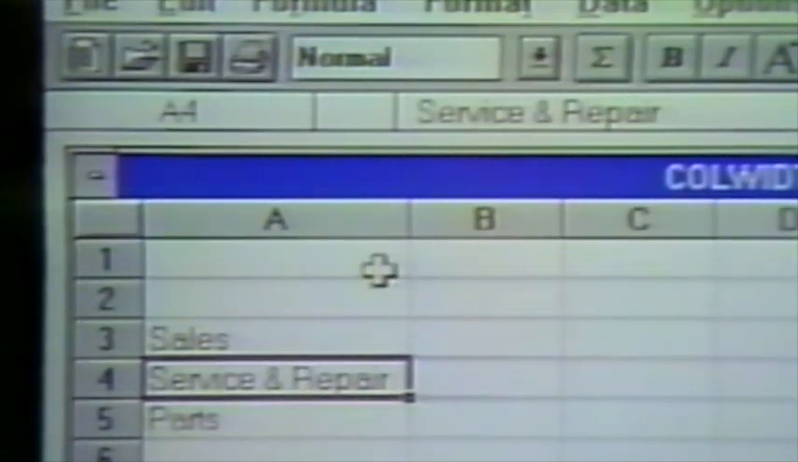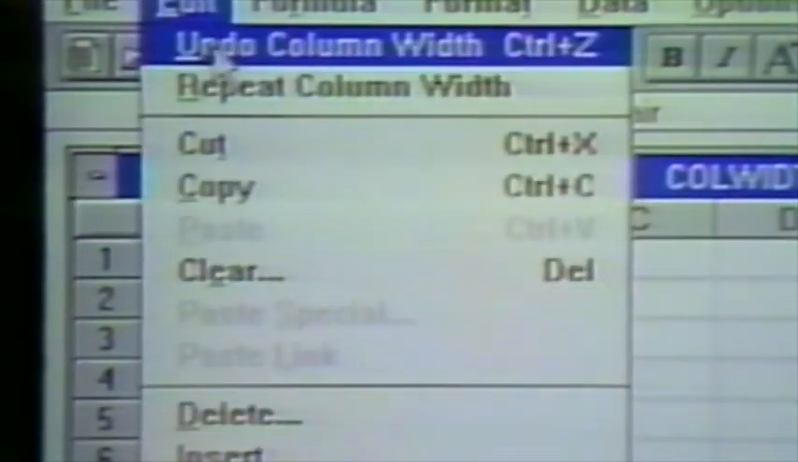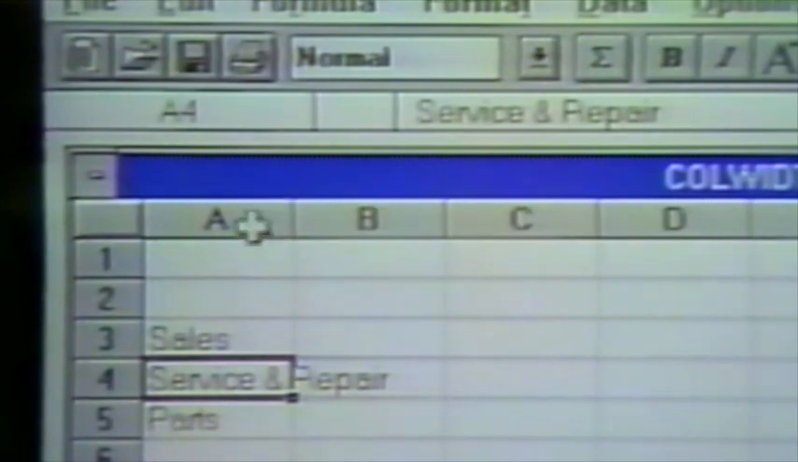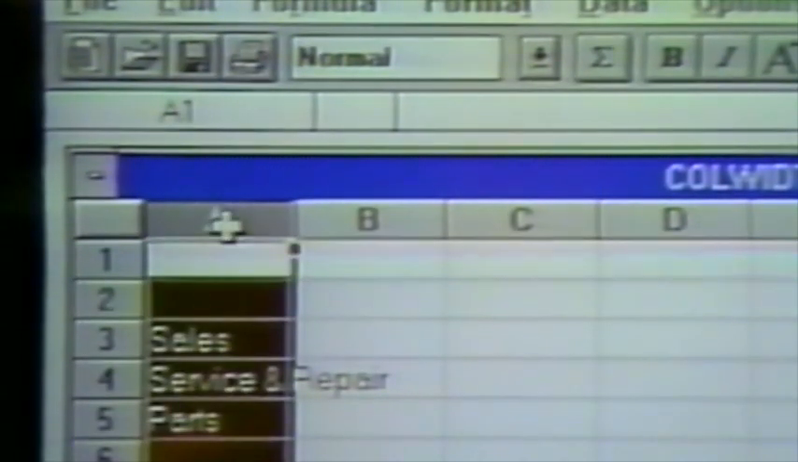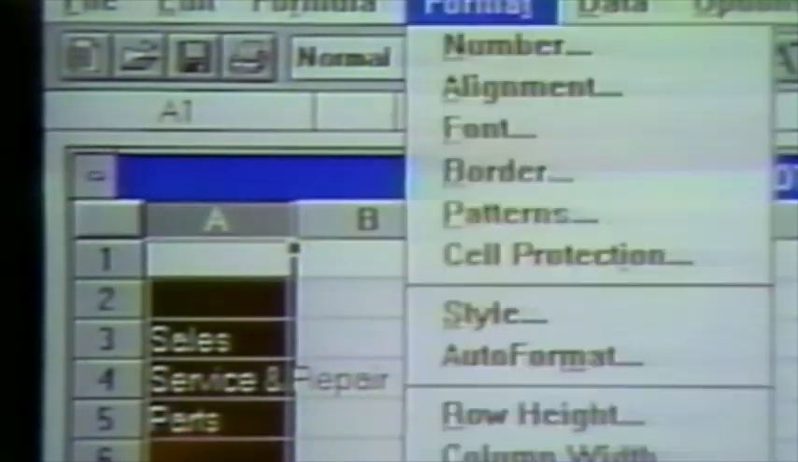There's another way to change the column width. Let's undo that one and go back to the way it was. Now, if we click on the A to select the entire column, then go to the Format menu, we can choose column width from the Format menu.